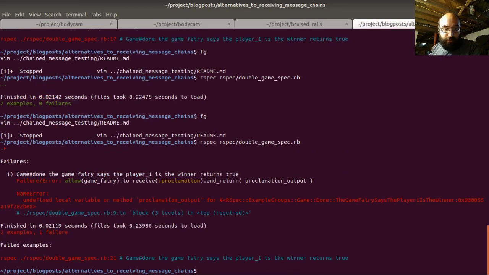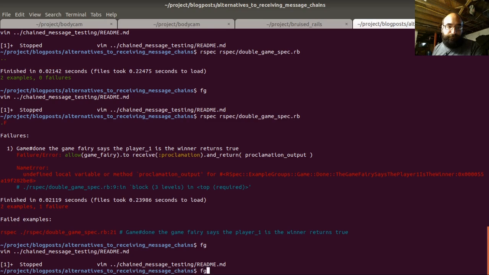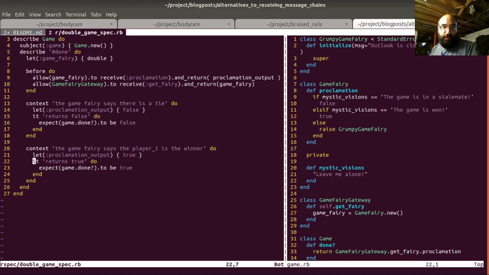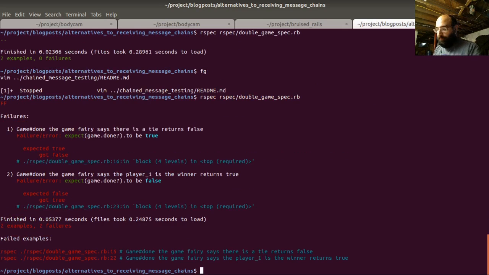Okay, it's not working, but only one of them, so interesting. Proclamation output. Did I spell it wrong, maybe? Oh, I put it in the wrong place. Okay, there we go. And they both pass now. So, just to be on the safe side, we're going to change these up. You don't have to believe me, but I'm just going to do this. It's only going to take a second, just to make sure that everything is working how I expected it to. Now they should both fail, and they both do.